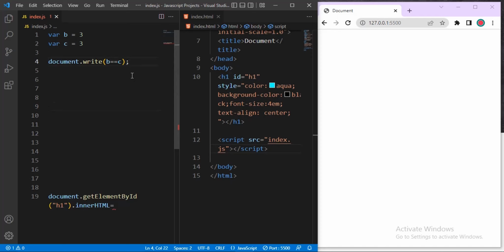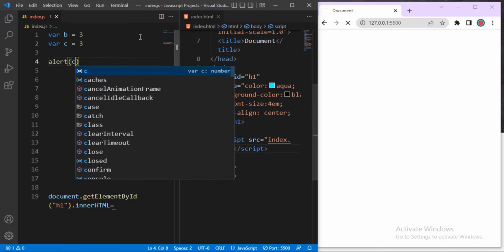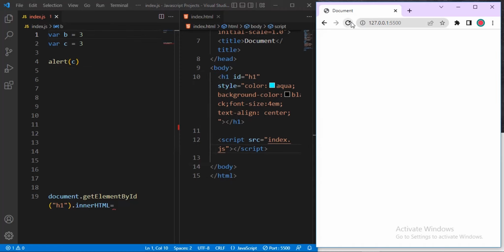This thing is supposed to work. What if? I think I'm messing up here. The code is perfect, but to render it to the browser is what I want to do. Let me use alert and see what happens. Let me say alert. Inside this alert, let me make sure this alert is working. Let me see if I say alert C now. Let me make sure it's working. Refresh.